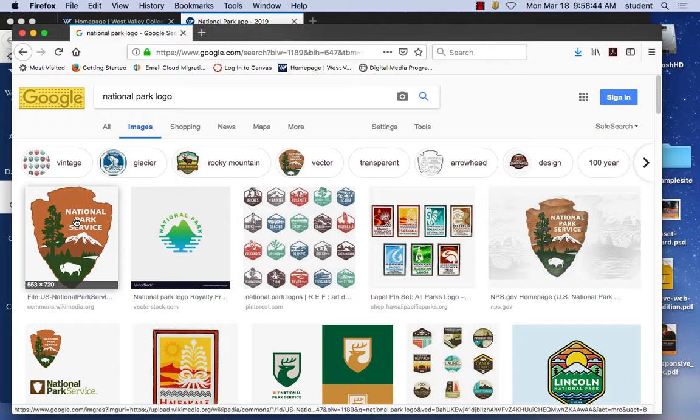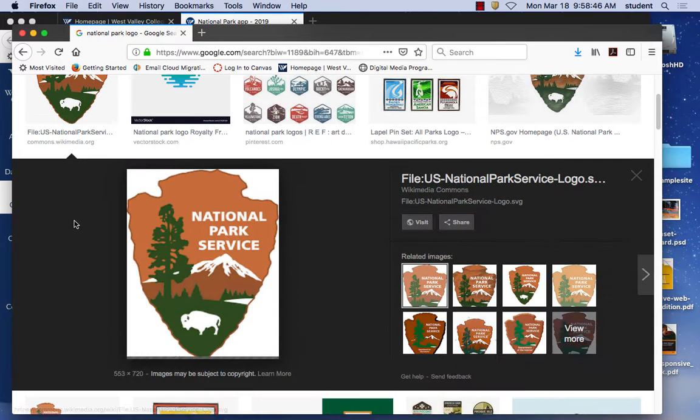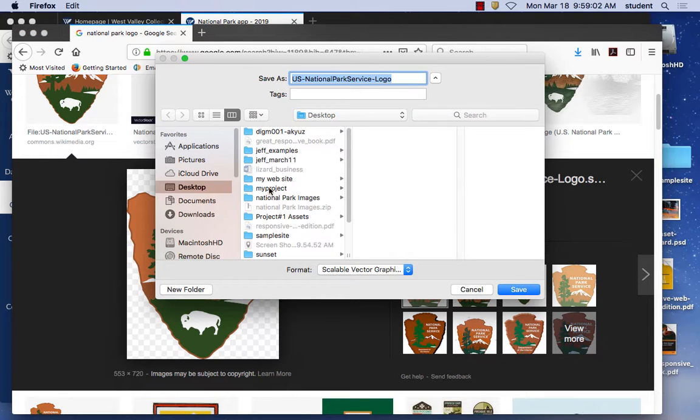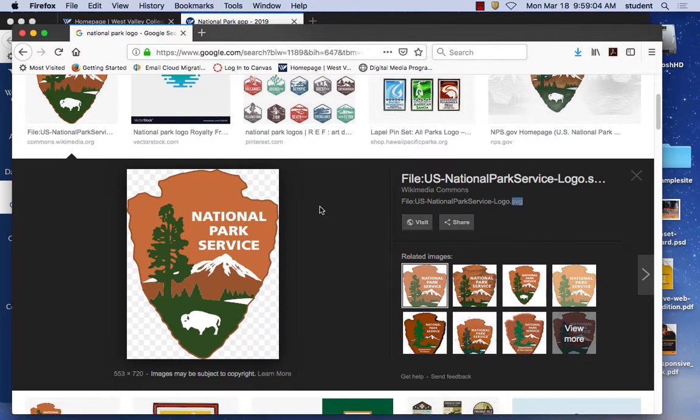So again, this logo right here is in SVG. You can see it right there. See how it says SVG right there? I can't bring this into Xcode. Can't use it. You have to convert it. So I'm going to download it. I'm going to save image as, download it off the internet, download it on my desktop or wherever. So I've just downloaded it.